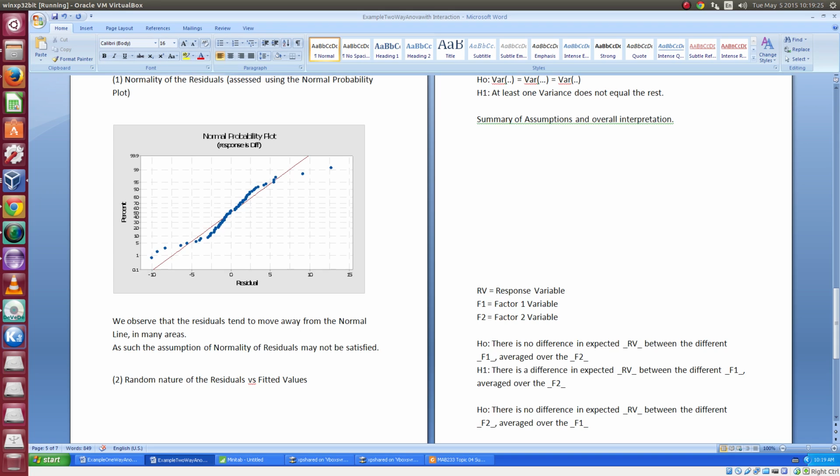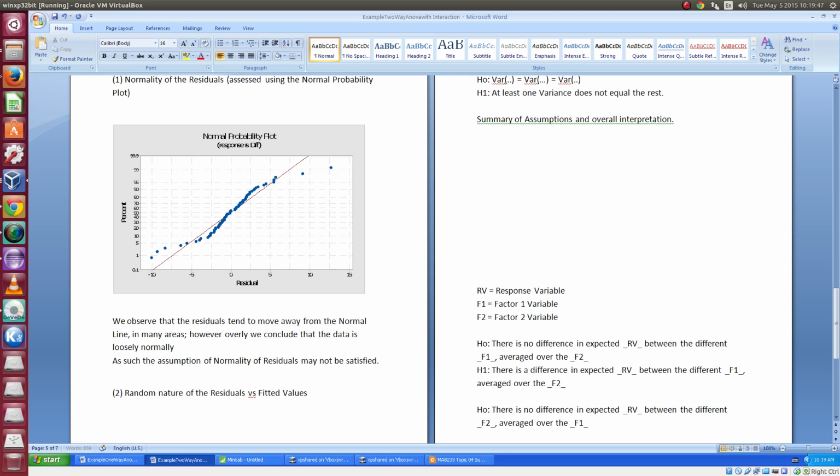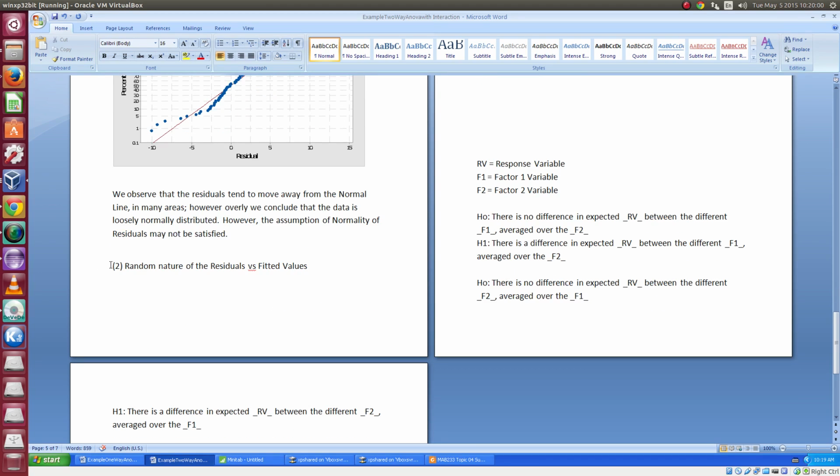So we might want to actually include that. I'm just trying to think of the best way to type this. So we observe that the residuals tend to move away from the normal line in many areas. However, overall, we conclude that the data is loosely normally distributed. And then instead of having "as such" here, we'll have, however, the assumption of normality of residuals may not be satisfied.